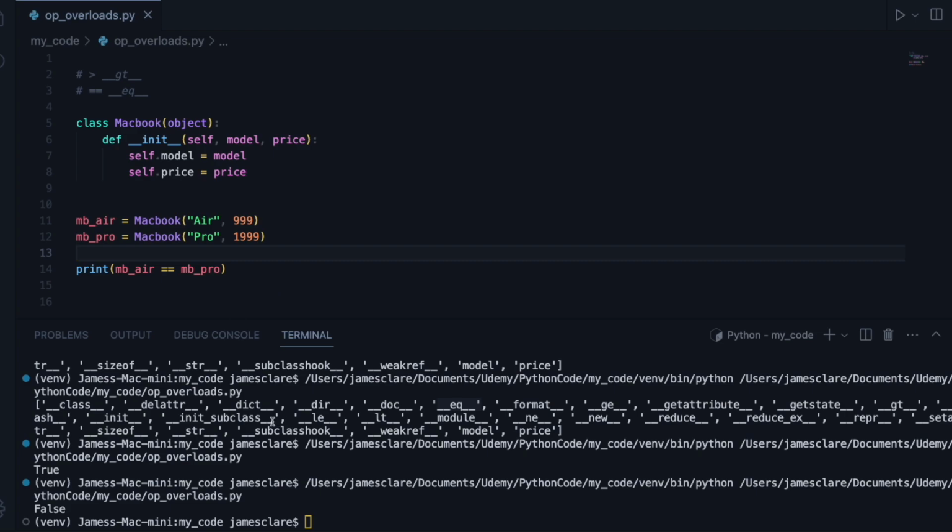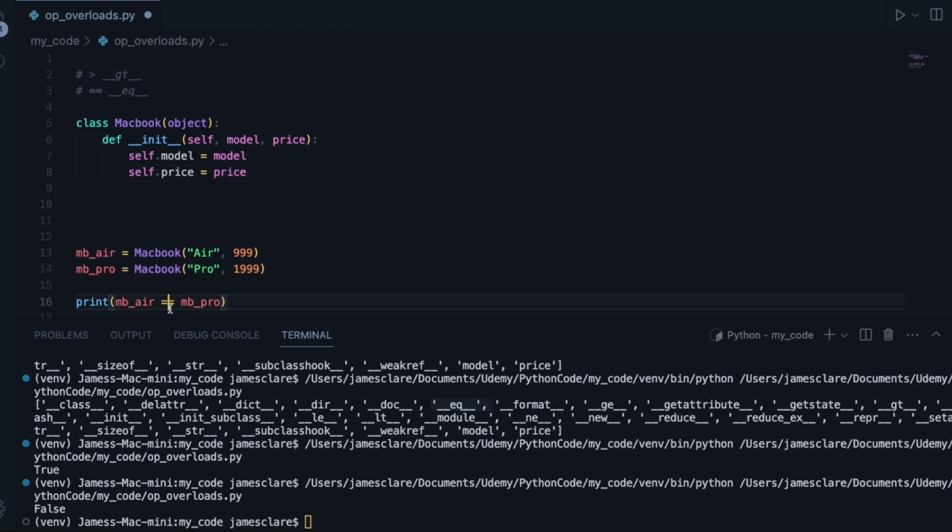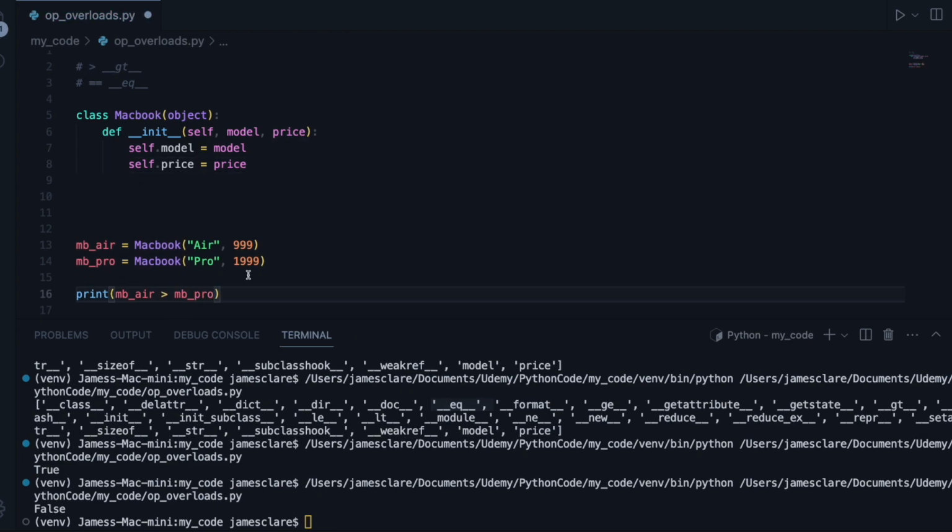So what we want to do is rewrite these methods. We're going to rewrite GT, and we're going to rewrite EQ, so that they actually do something useful. Let's start with greater than. To do that, let's get rid of this, make that this here.